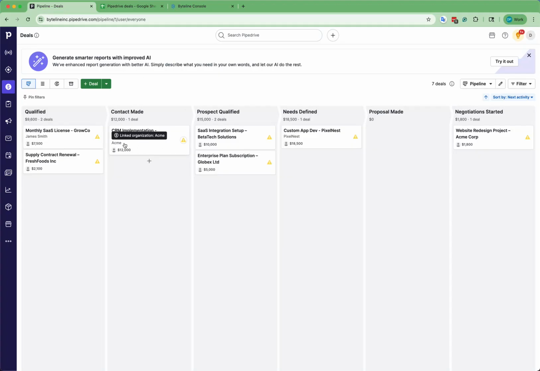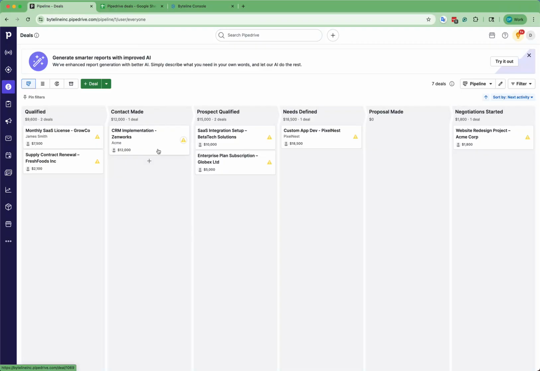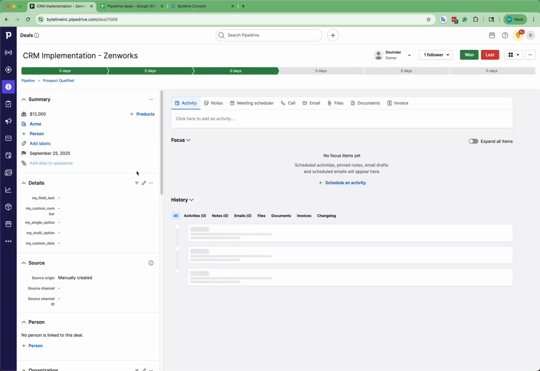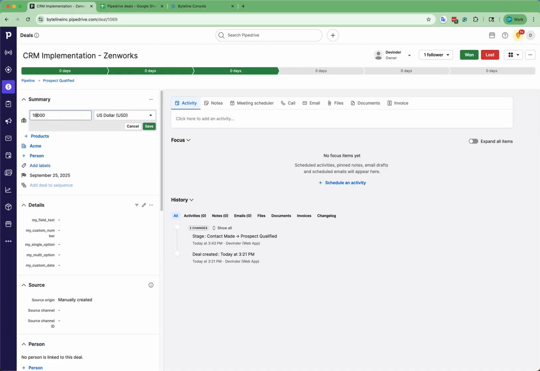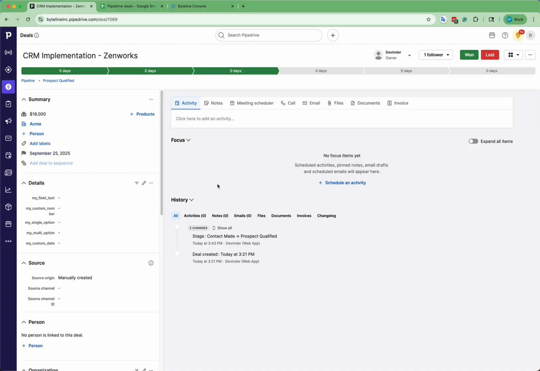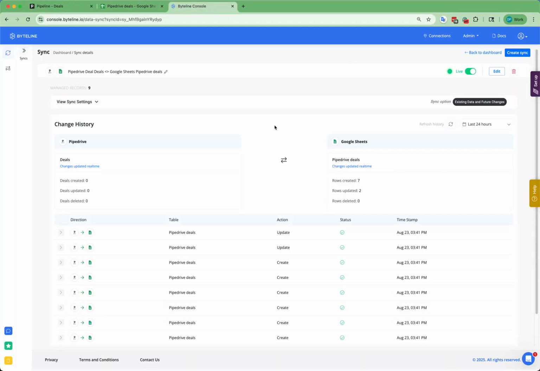So let's go to this one, CRM implementations and works. Right now it is at contact made, and the value is 12,000. I'm going to move this to prospect qualified, and let's also change the value. Let's say our value got increased. Now let's wait for a few seconds for the sync to be done for this record. Okay, so this record change is complete.